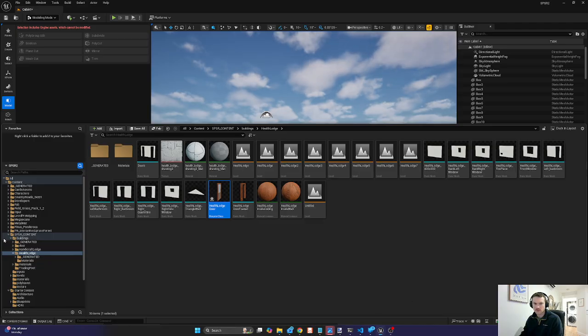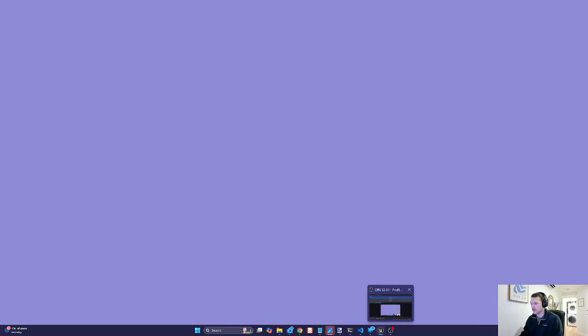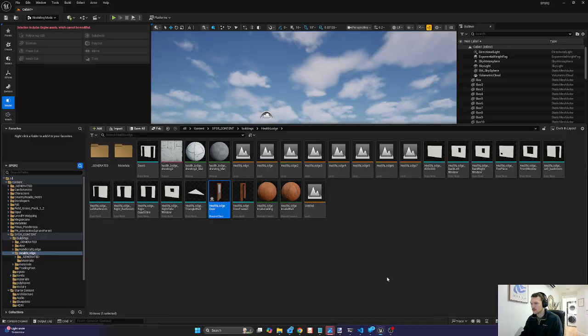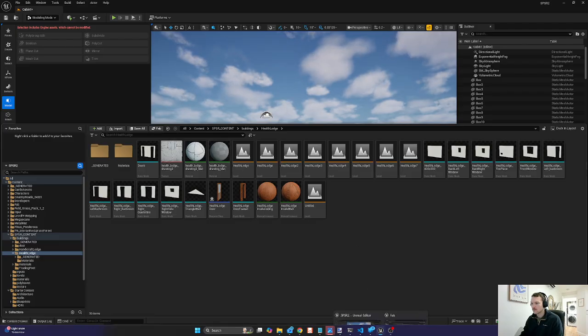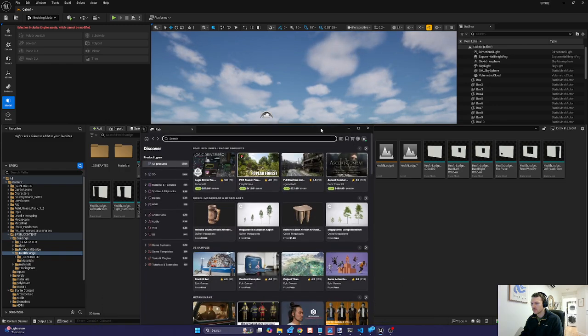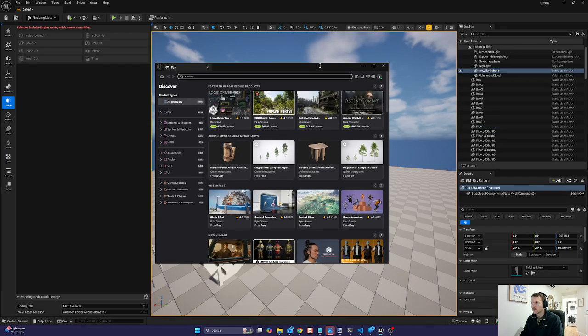Where's the fab? Somewhere here. See it. You don't know why I can't open the fab. Close the fab and then reopen it. Huh. Okay, well the fab is down here. I see it here. That's weird. Well, found it.